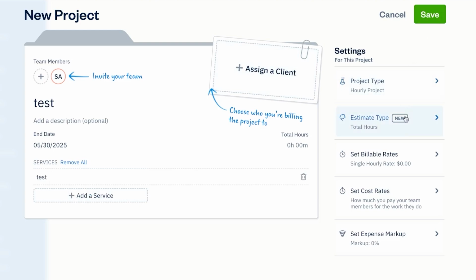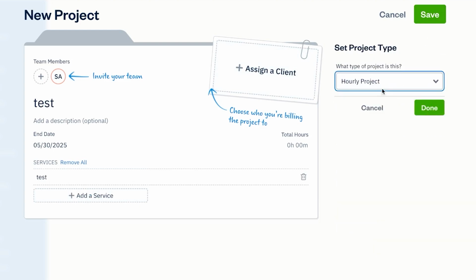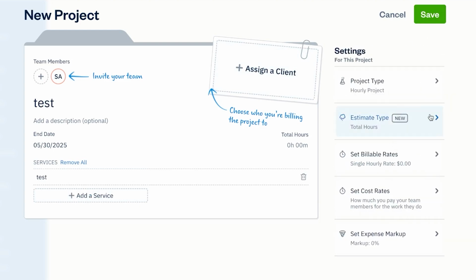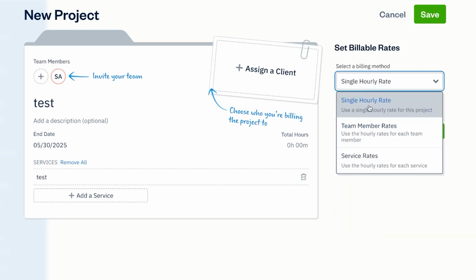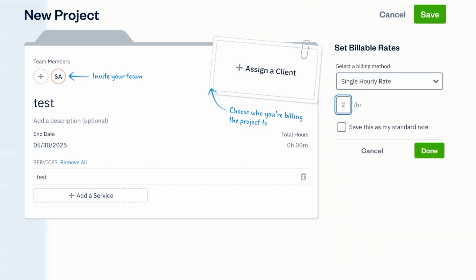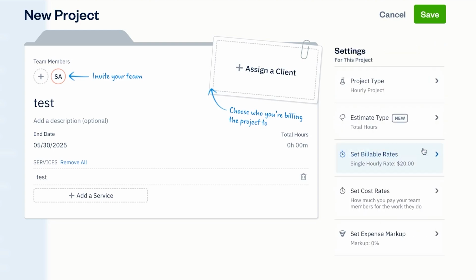I'm going to click on the project type. So this is hourly. Okay, we have selected that. Estimate type, set billable rate. So I'm going to go ahead and do that. So we have single hourly rate, and let's say this was actually $20 per hour. We're going to click on done, and now you can see I have selected the billable rates here. We have set cost rates and expense markup as well.